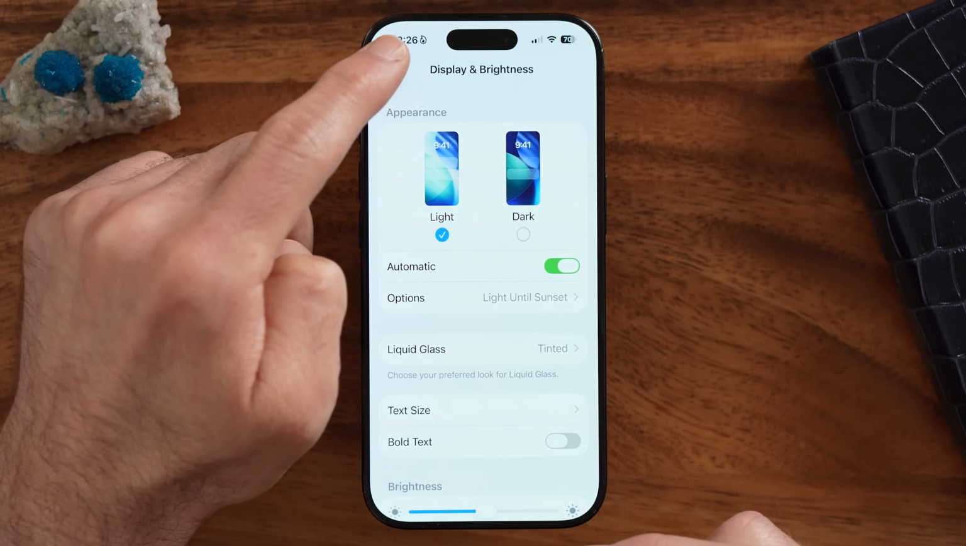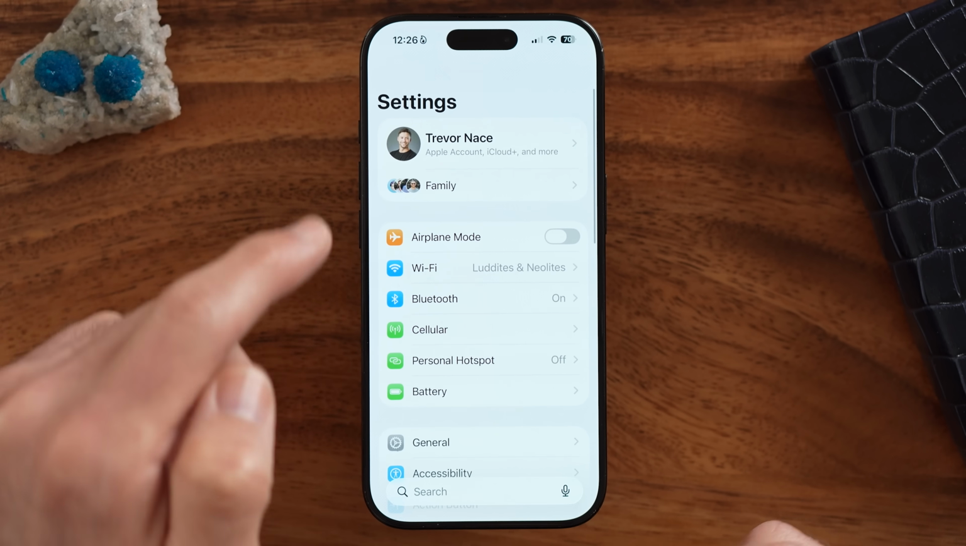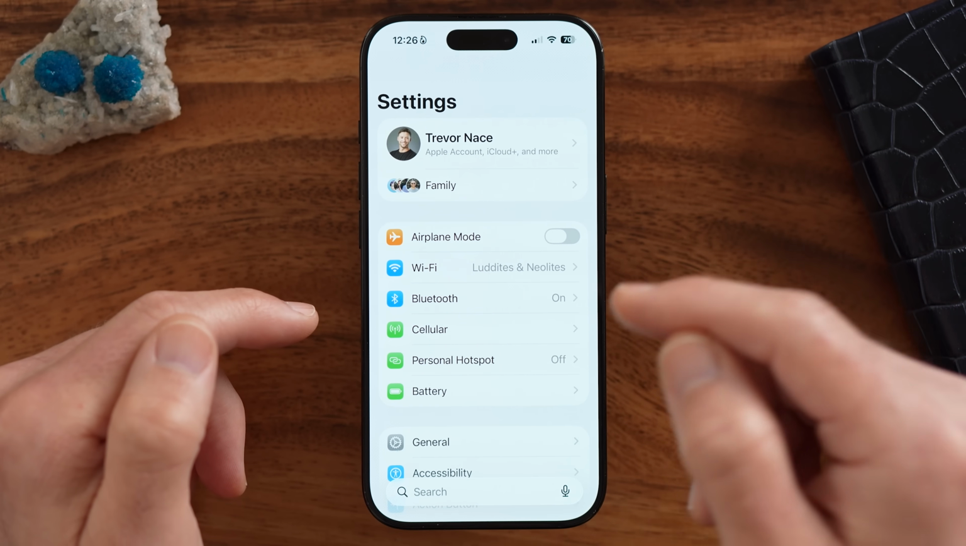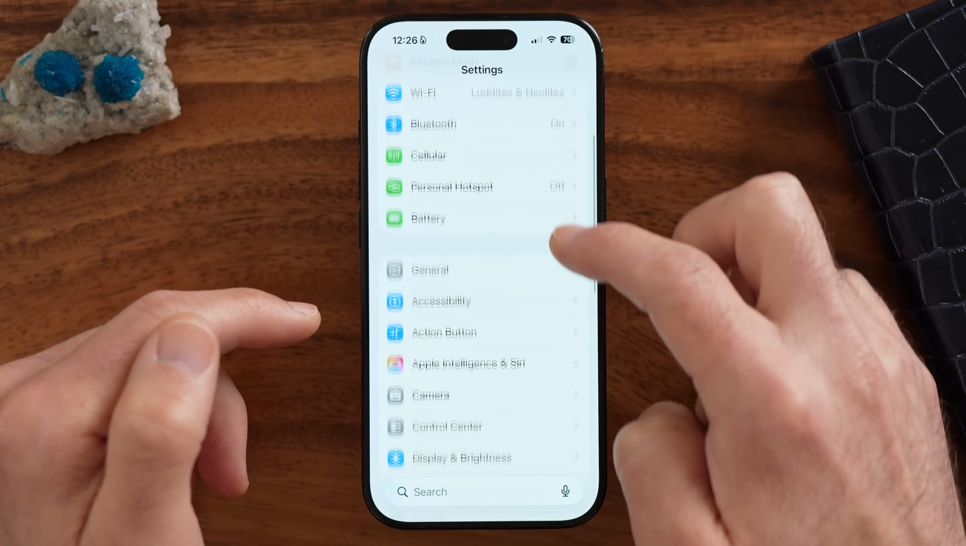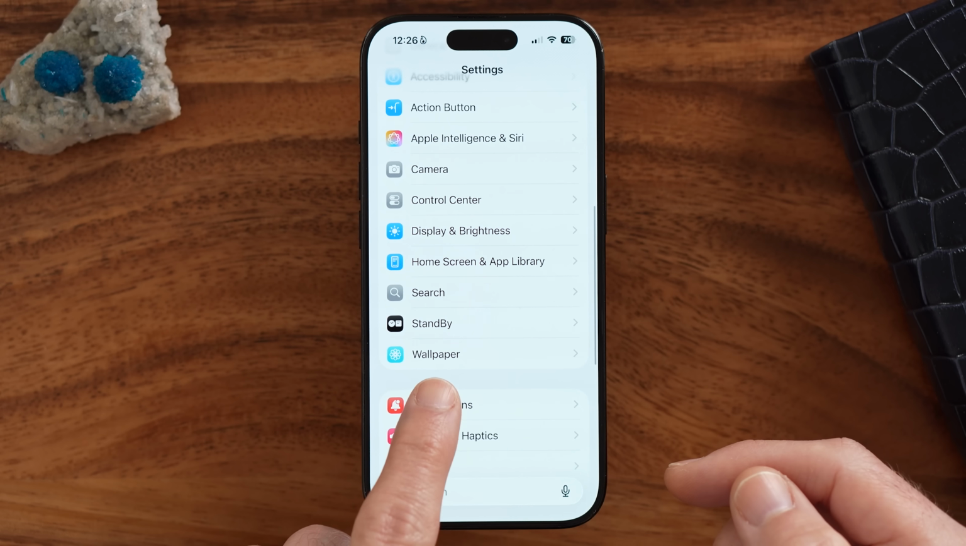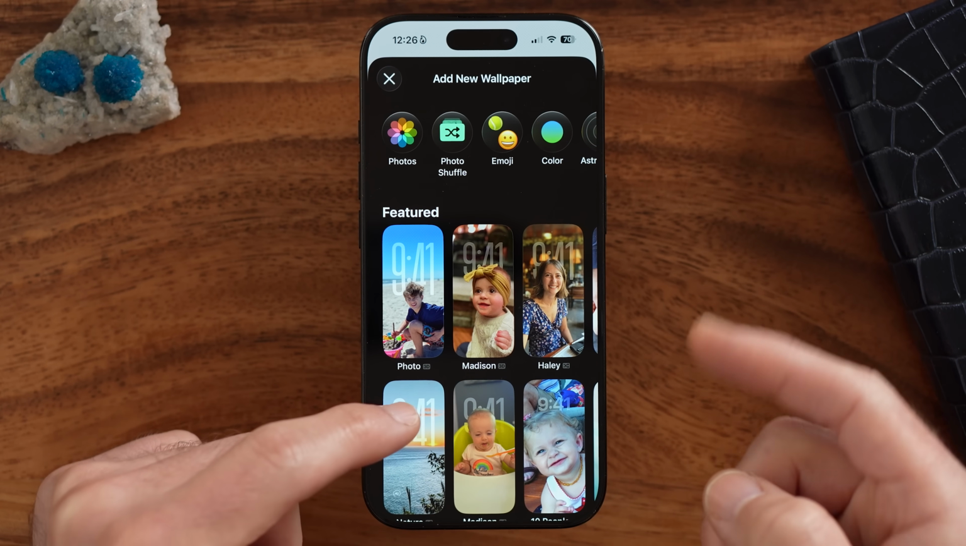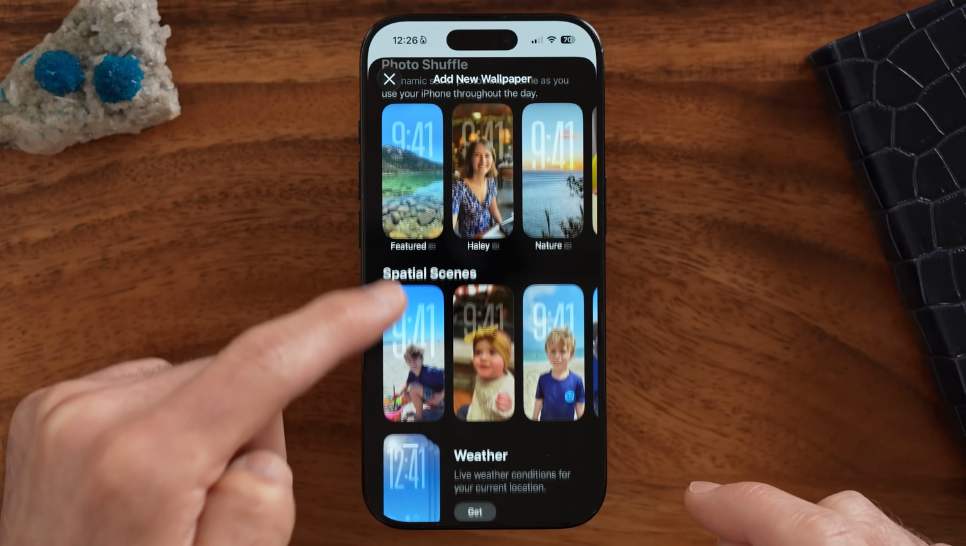Now, the next thing that I want to do is go back to the very beginning of your settings, and I'm going to show you some new features within the wallpaper. So from the beginning of your settings, let's scroll down and tap on Wallpaper here, and tap Add New Wallpaper. What you'll be able to see are two new changes primarily.